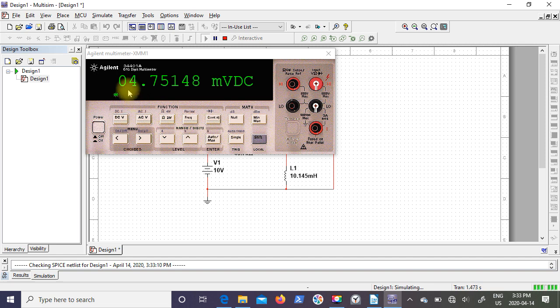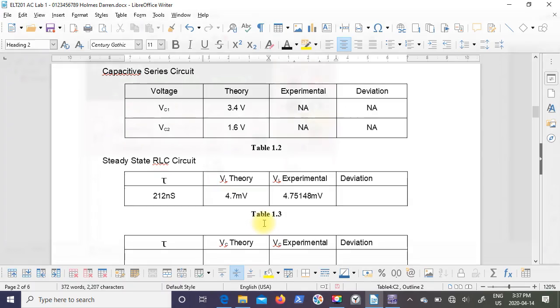And you can see my simulated voltage drop across my inductor is 4.75148 millivolts. So going back to table 1.3, you can see my time constant calculated out at 212 nanoseconds. VL theory, now this was using the 47K and the 10 millihenry inductor, came out to 4.7 millivolts. VL experimental through Multisim is actually 4.75148 millivolts. So now I can leave you to calculate the percent deviation.